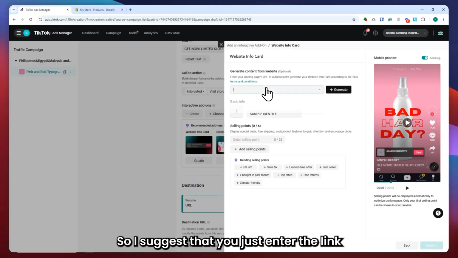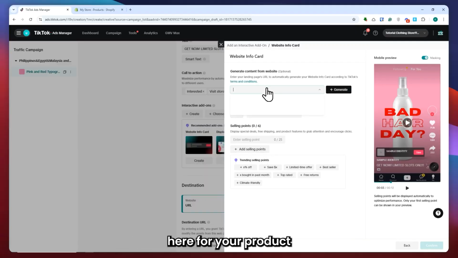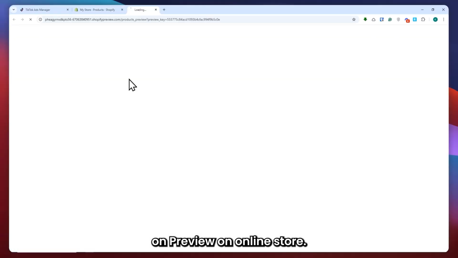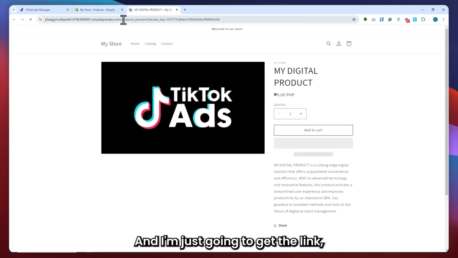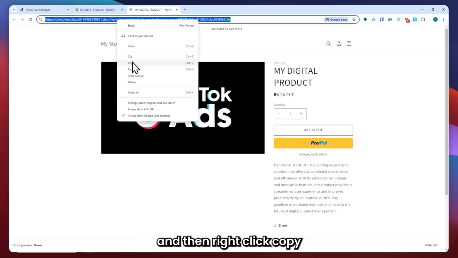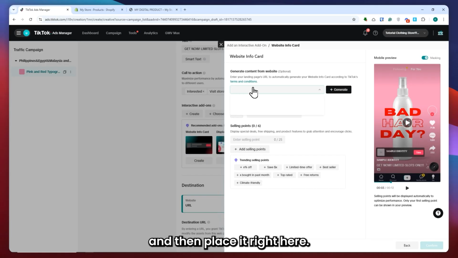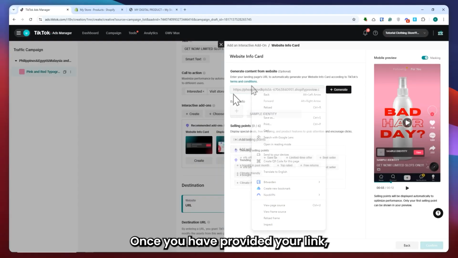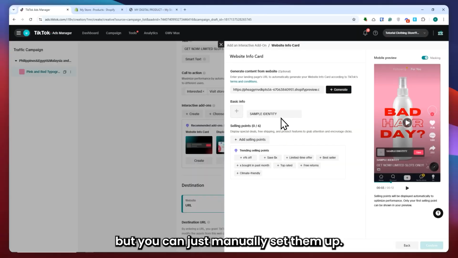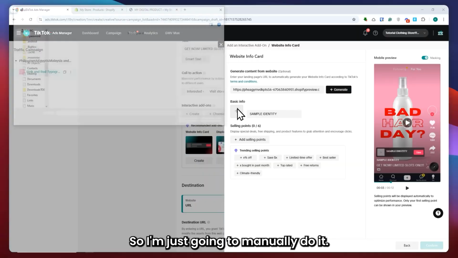So I suggest that you just enter the link here for your product or digital products right here. In my case, I'll be getting it here from my Shopify store. So I'll just be clicking here on preview on online store, and I'm just gonna get the link, which is right here. I'm just gonna click on this one, and then right click, copy, and then paste it right here. Once you have provided your link, you can click on generate so that it would automatically fill your basic info on your selling points, but you can just manually set them up. So I'm just gonna manually do it.